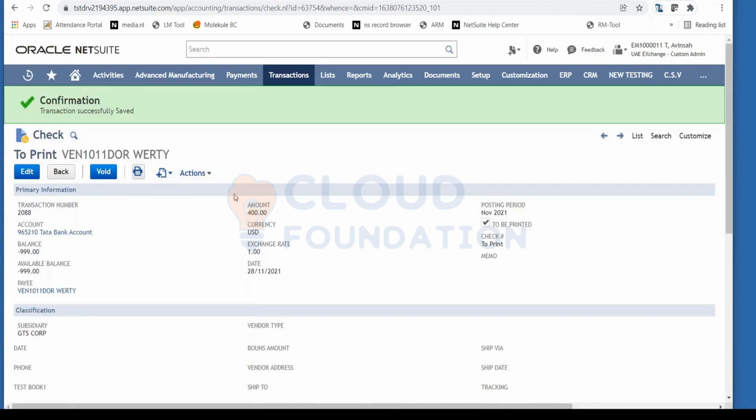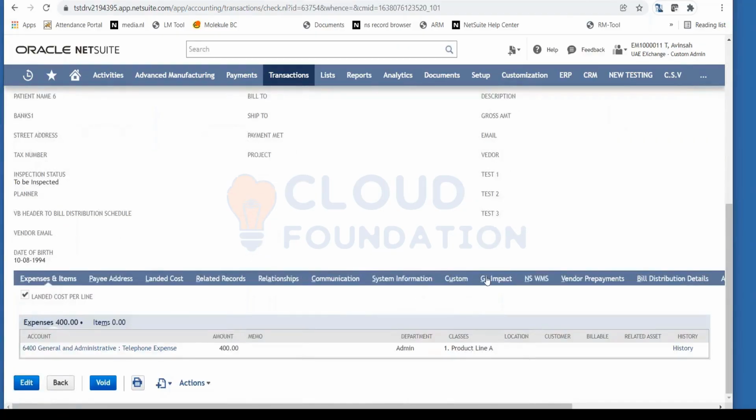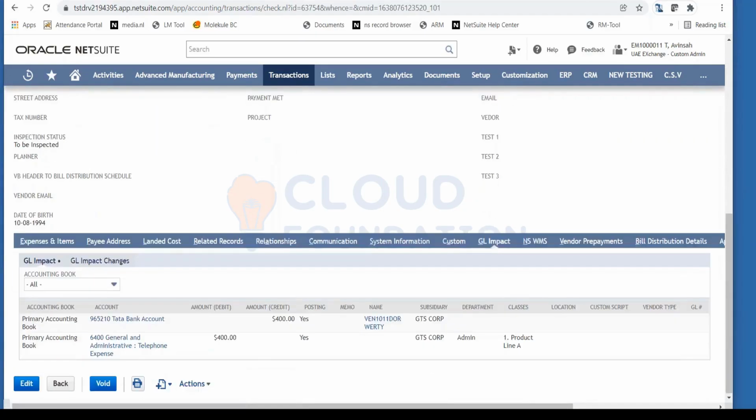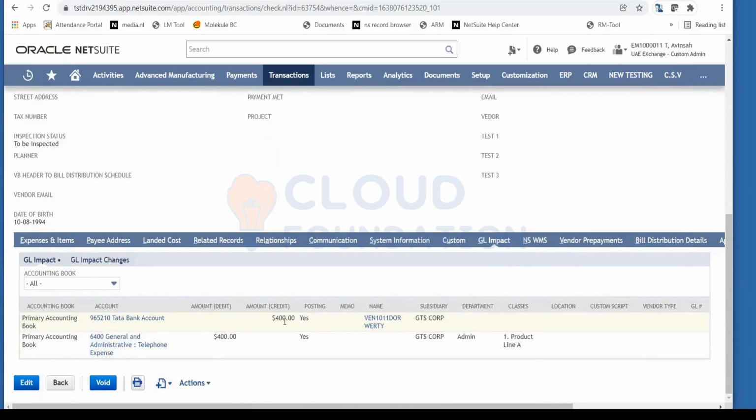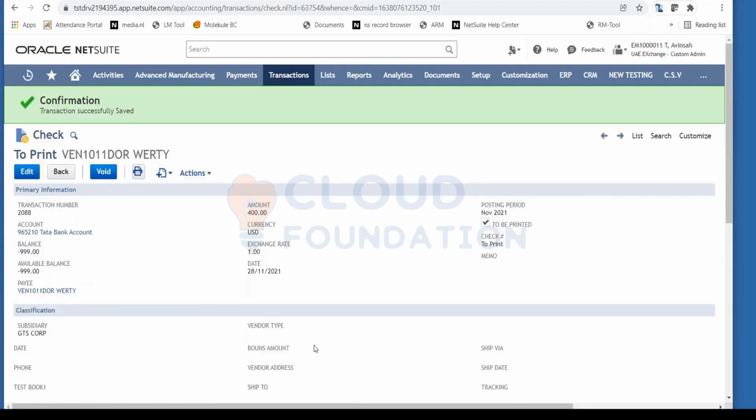If I show you the GL impact, you will notice that the bank account is credited and the expense account is debited. You could essentially do this transaction via journal entry as well. You have that option. But NetSuite offers this write check transaction feature as well, to do such recording of transactions. Write check is a transaction that you can use if you're not using the AP module.